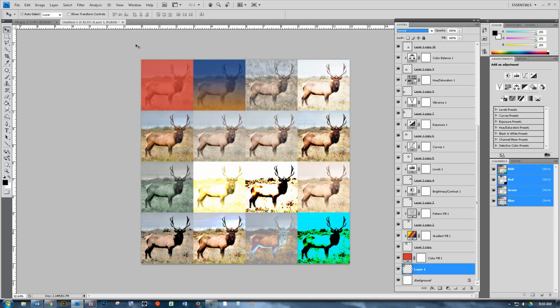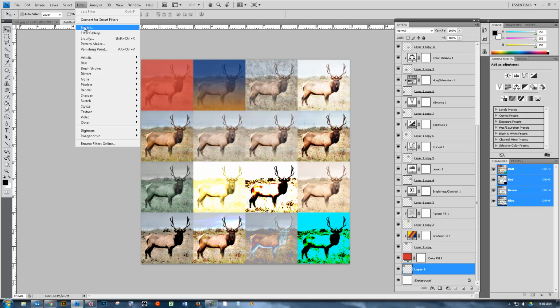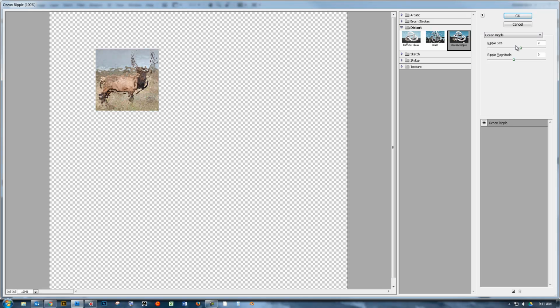So I'm going to start with layer 1. I'm going to come up and go to filter. And I don't know, let's go to distort and ocean ripple. And give it just a second. See, this box is going to pop up. And these little sliders over here are going to affect what my ocean ripple looks like. Oh, that's pretty cool. And I'll press OK.